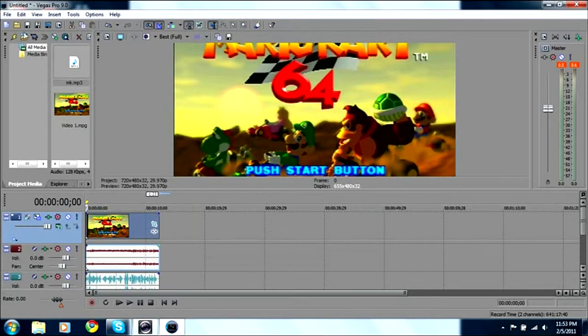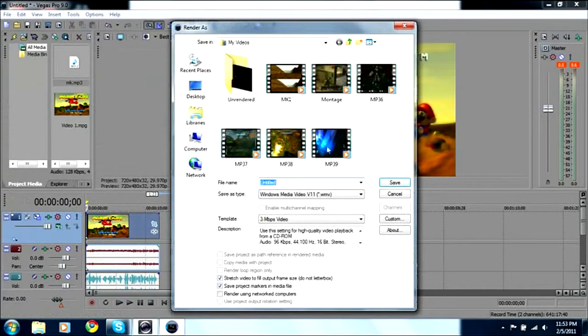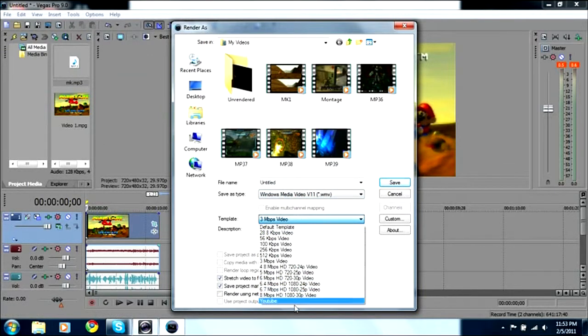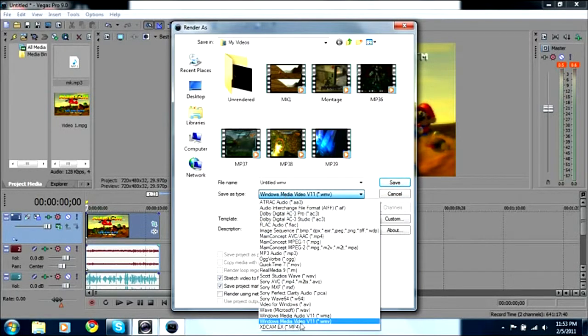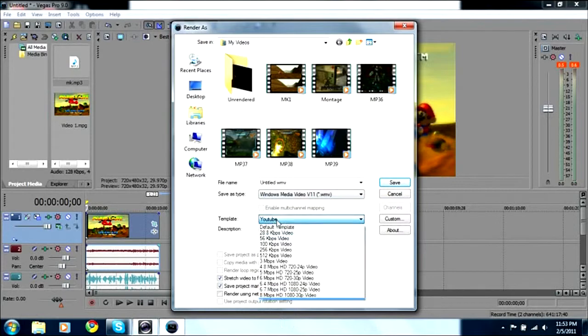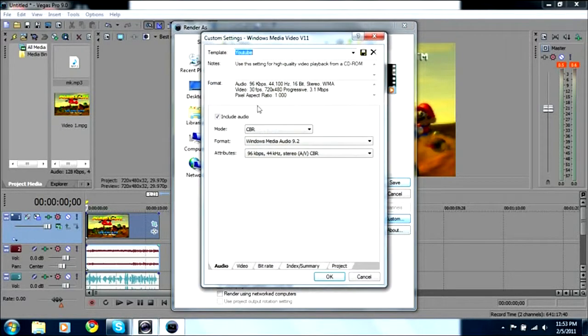So at this point, we're ready to render. So we're going to go to File, Render As. Alright, so now you're going to see we come up with this screen, and I have a default down here called YouTube. Alright, so it's a Windows Media Video V11, and the preset that I used was 3 megabytes per second video, and then I just edited it with the custom option here.